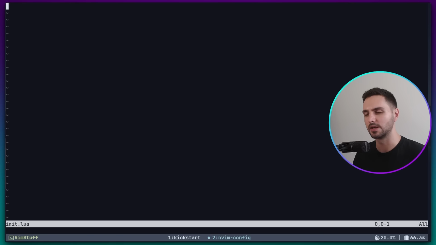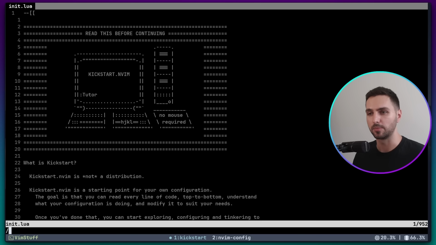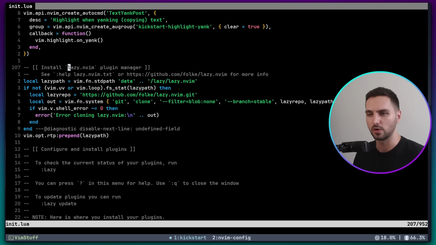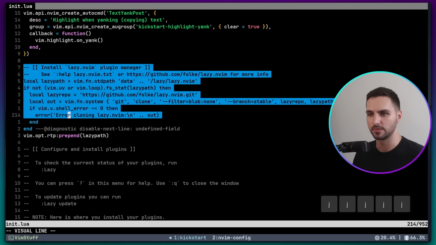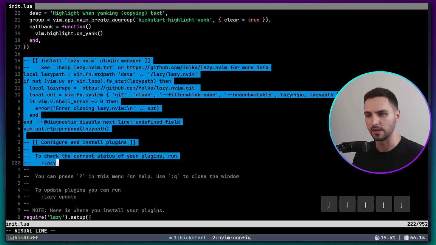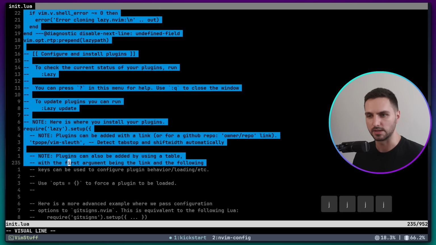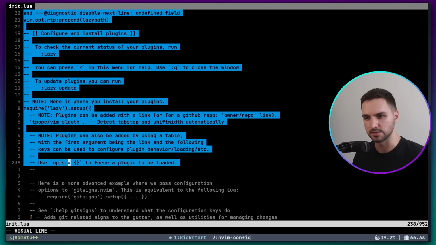Let's go back into the Kickstart config. Here, since we know that the plugin manager is called lazy, let's search for the word lazy. And here we have the code that sets up the lazy plugin manager. And it's actually really nicely explained as well. We have a comment here saying that this is the plugin manager, where it comes from, this is the setup code, and then some more instructions and explanations. And here we have the code that sets up all the different plugins. Again, I would really encourage you to read through the comments. It's really nicely explained and you will understand a lot.